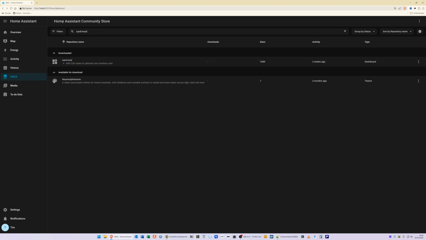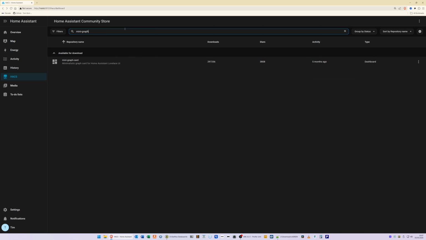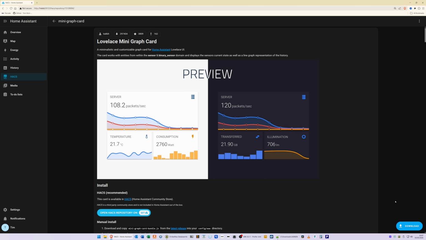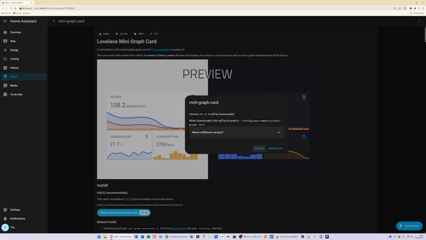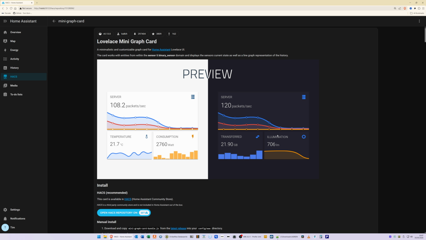Then the final one we need to download from HACS is, if we go back with the arrow again, in the search box at the top, type in mini-graph. And you will find that you get mini-graph-card. And that's minimalistic graph card for Home Assistant Lovelace UI. So click on it. Then in the bottom right corner, click download. Then with the mini graph card pop-up window, click download again. Then with the pop-up window for reload, click reload. So that completes downloading the 4 integration cards from HACS.